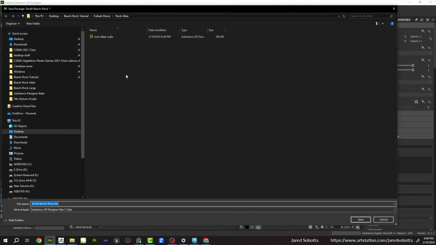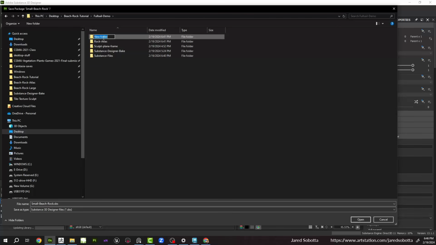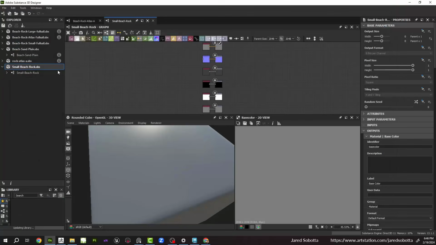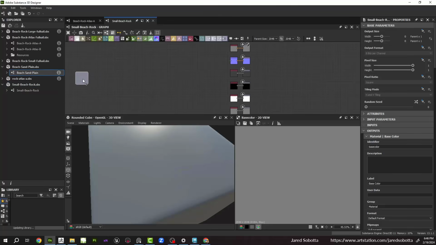So we'll save as, and we'll jump over to that Full Sail demo, use this new folder for small beach rock. There we go. So let's save that, and this will be the exact test bed that we need. Now, remember those atlases that we made? We're going to use that sand, and we're going to use the atlases we just created to really nicely make a tileable texture. Let me show you how we can do that really quickly using a node called Atlas Scatter.